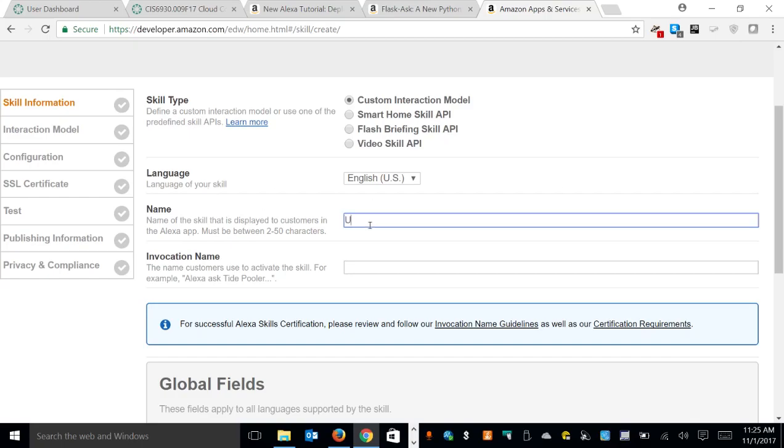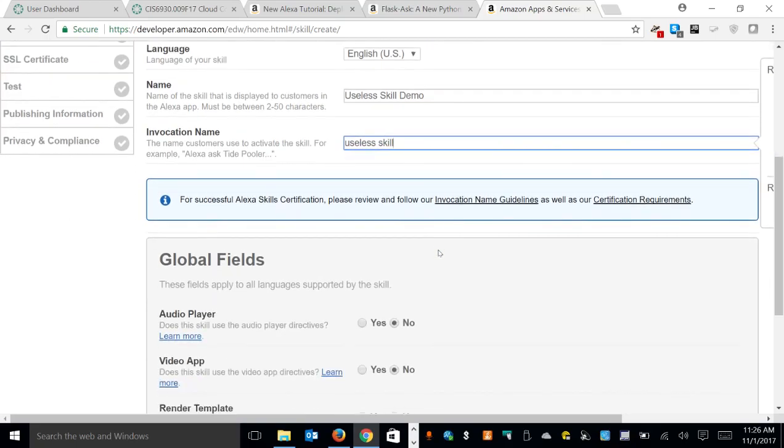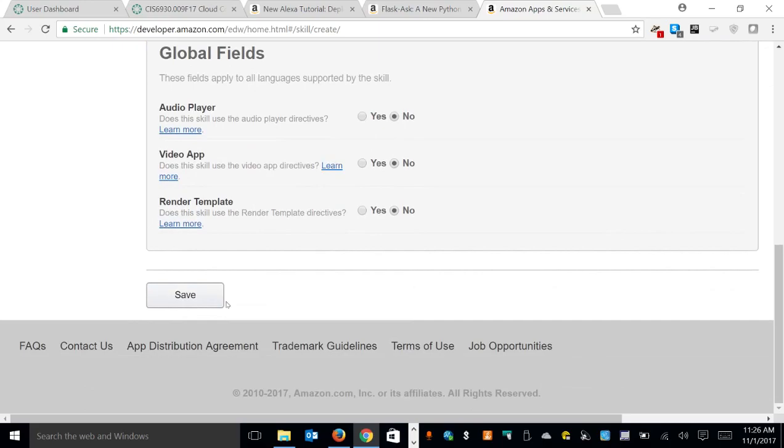So we give it a name, whatever we want to call it. And then we need an invocation name. The invocation name is what's used when the user talks to Alexa to invoke your particular skill. I'll continue to call it useless skill. For the global fields, we have some other options for whether we're going to play audio or play video, and I'm just leaving all of those off.